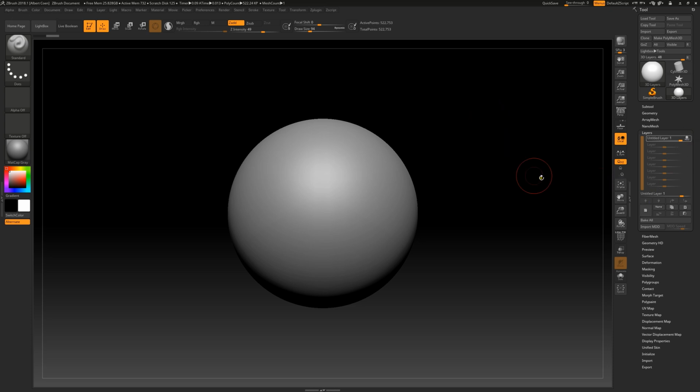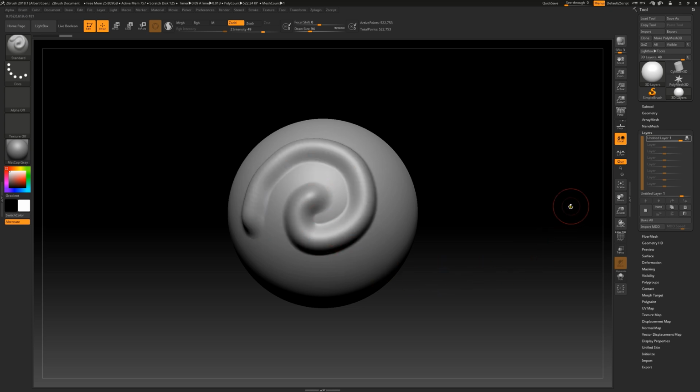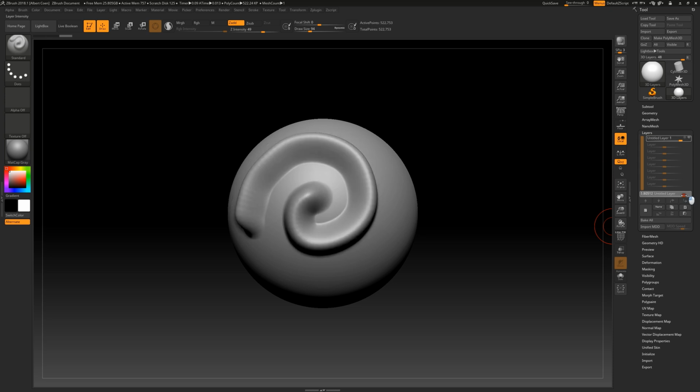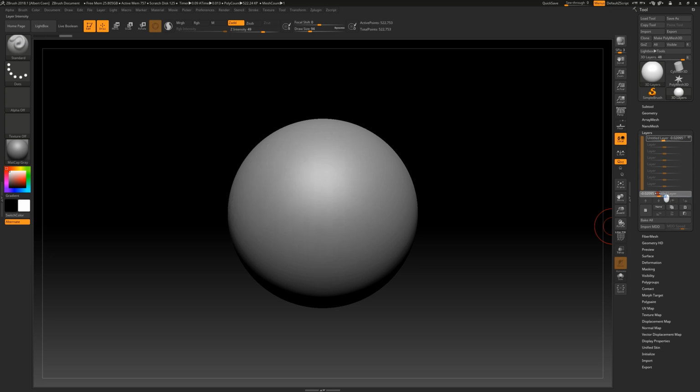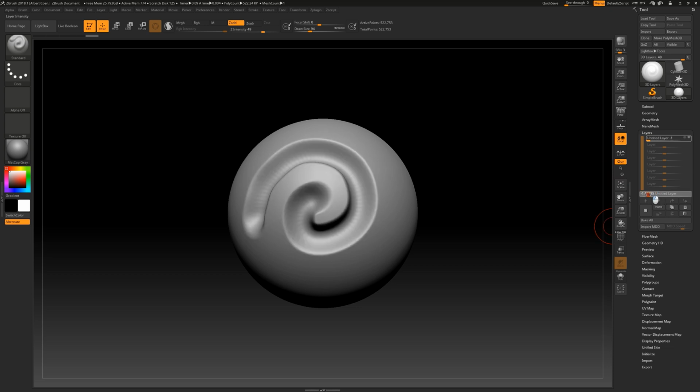When we start sculpting now, we can adjust the deformation that has occurred using the slider to increase or decrease it. To stop recording the layer, we click the Rec icon again.